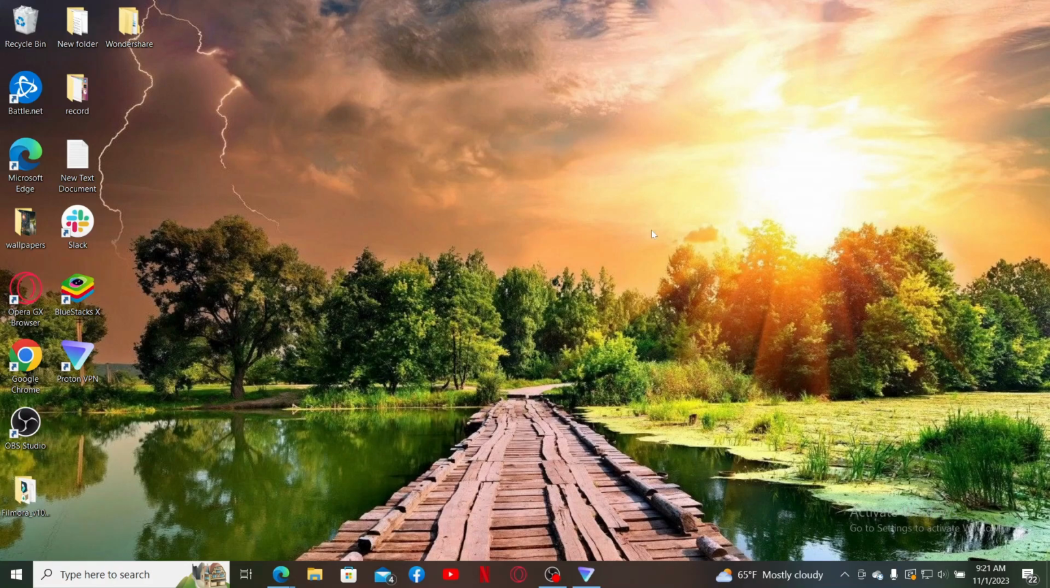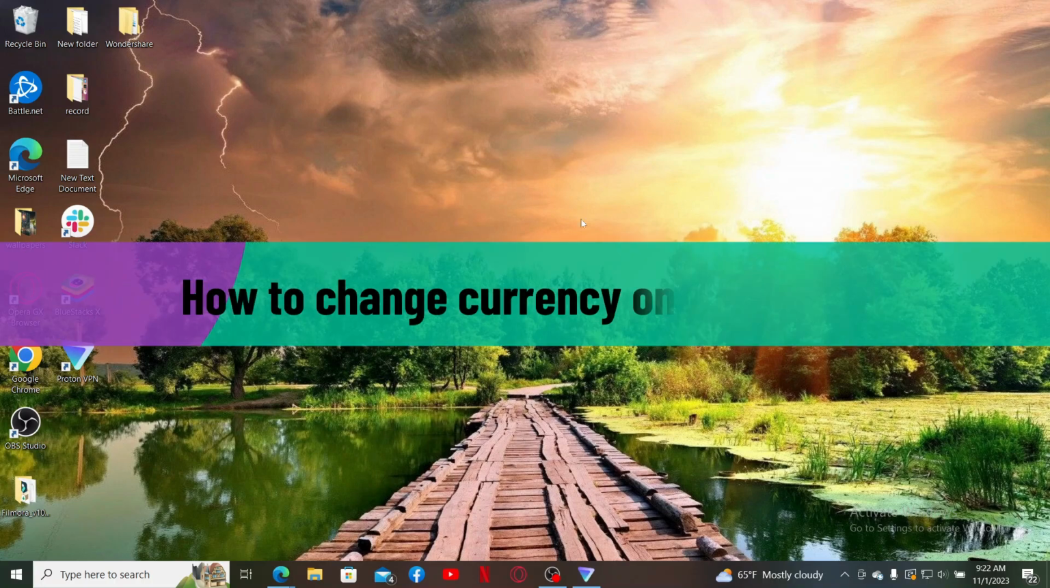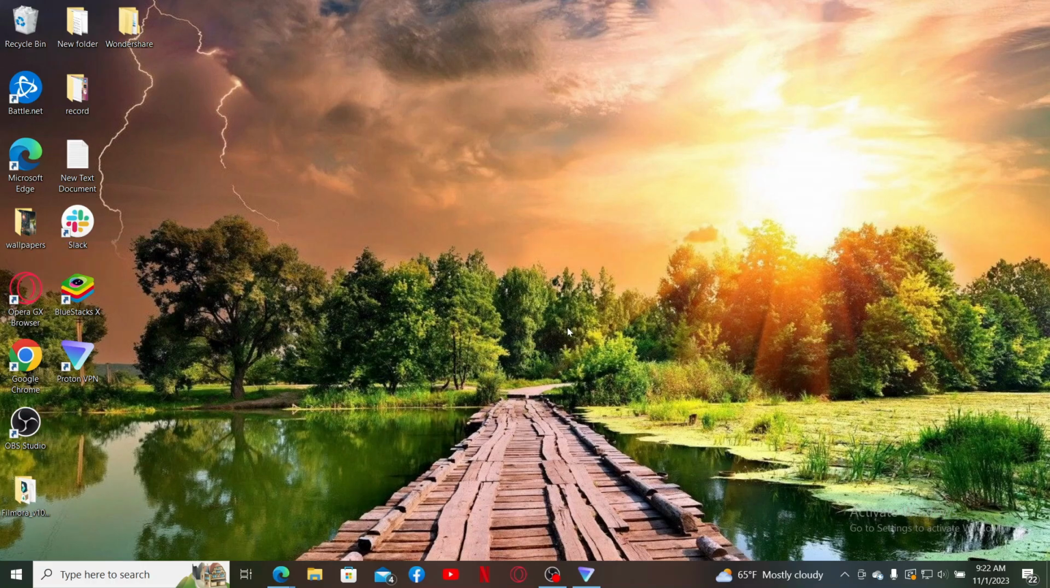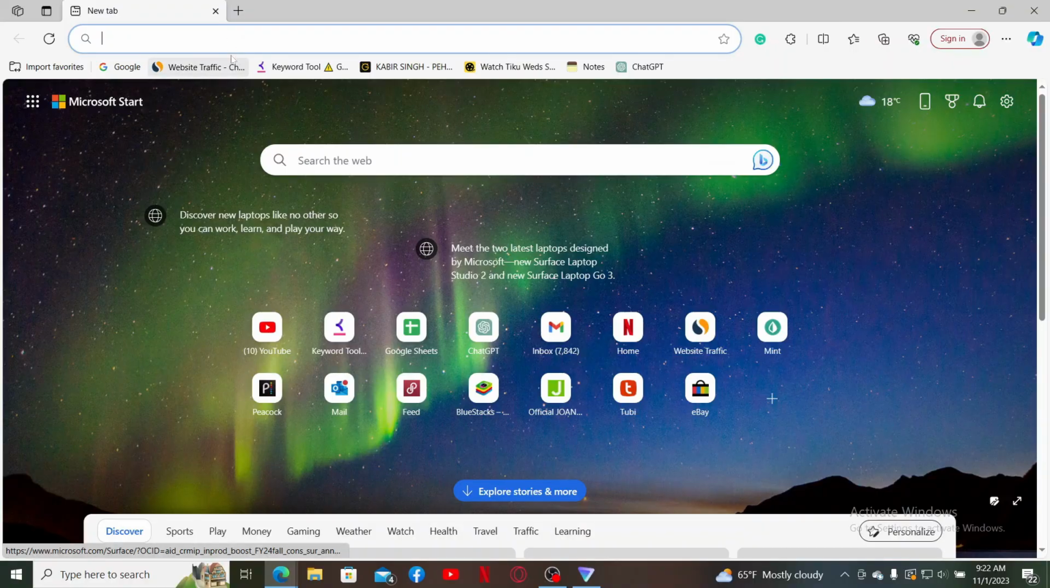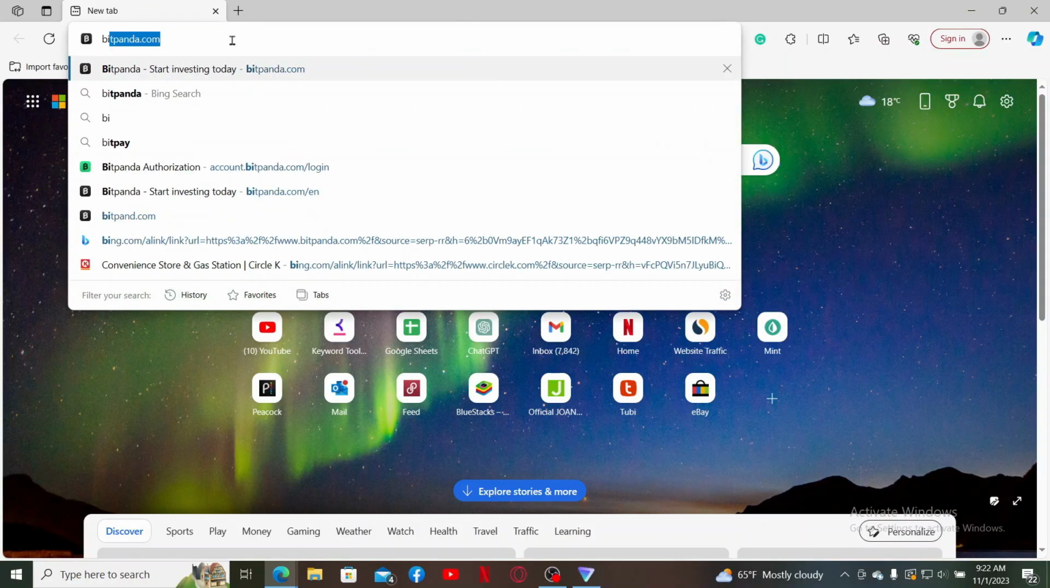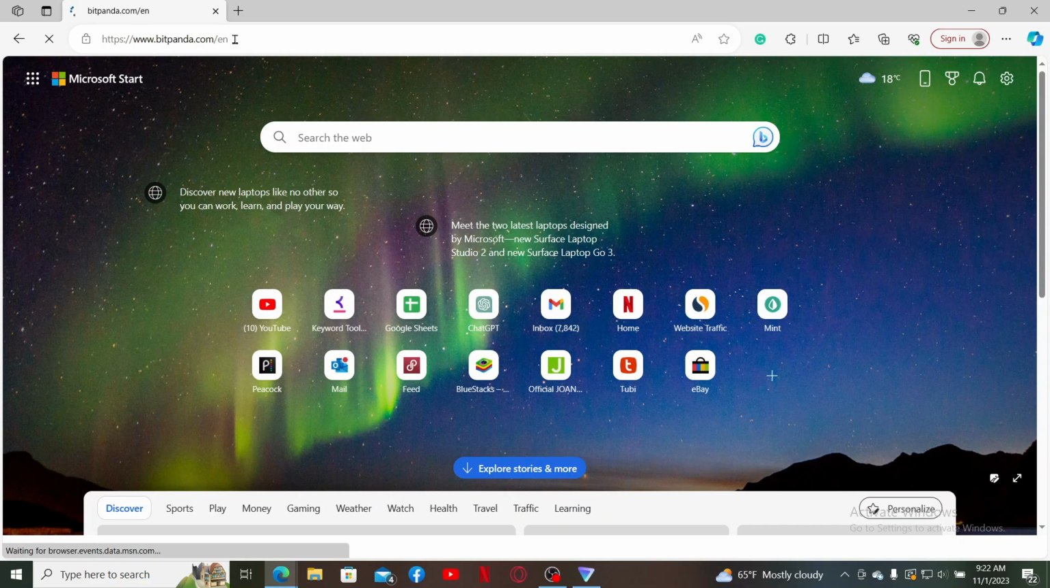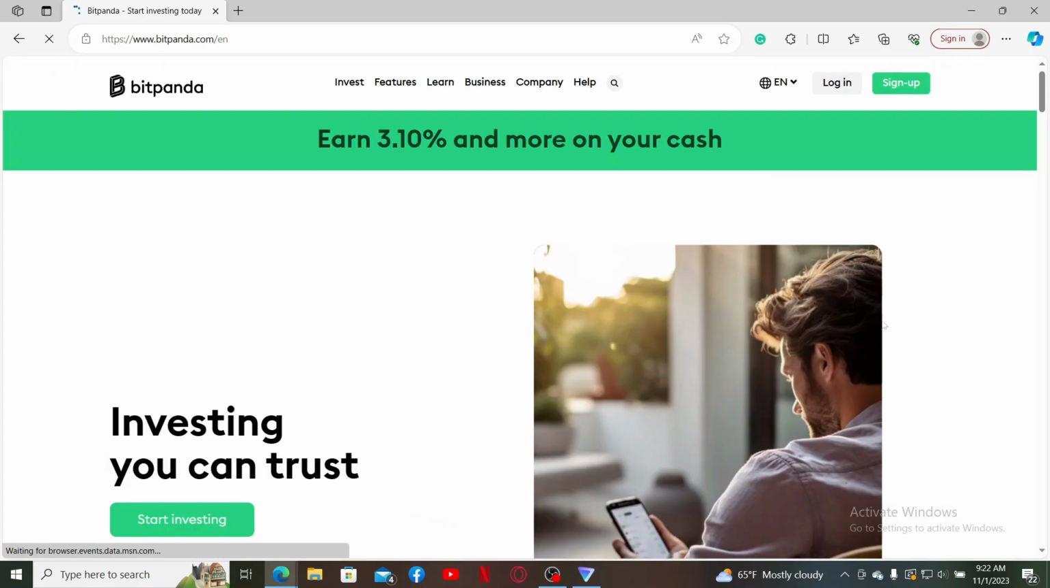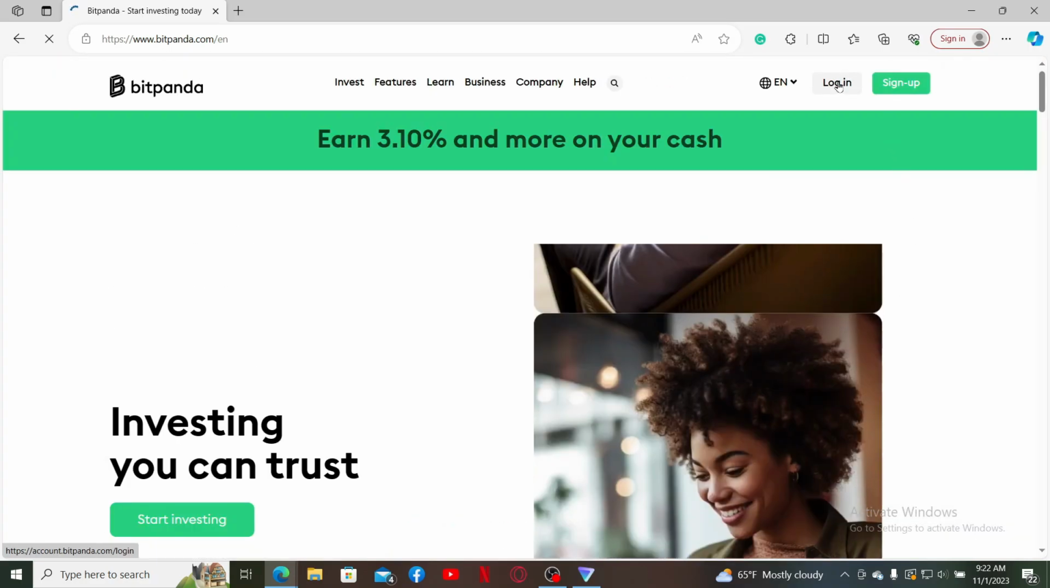In today's video, I'll be guiding you through how to change your currency on Bitpanda. If you're looking for a way to change your currency on Bitpanda, then it's quite easy. Simply open a web browser and go to the search box and type in bitpanda.com and press enter on your keyboard. Also make sure to log into your Bitpanda account like you normally do.